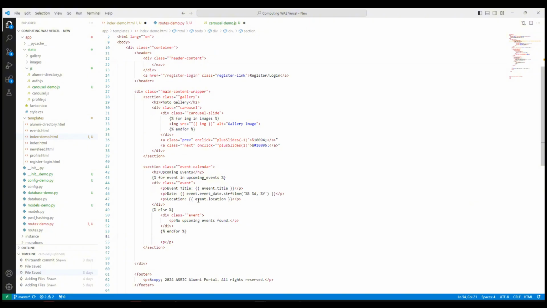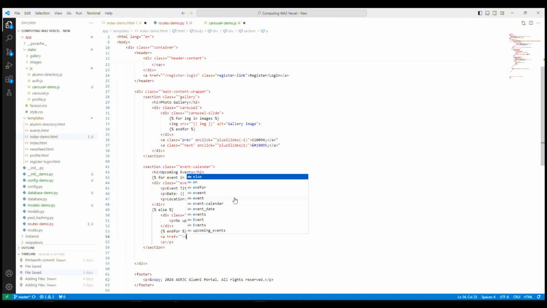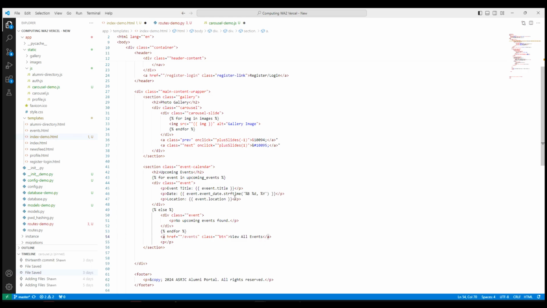The next part here provides a link to a page with all events, styled with the btn class. Finally, the /section part is the end of the section, and the /div part shows the end of the div container.